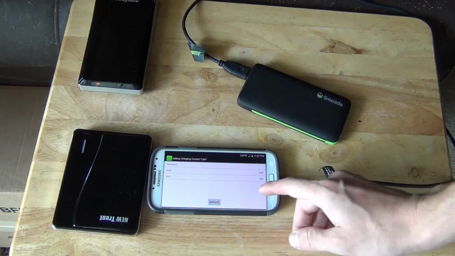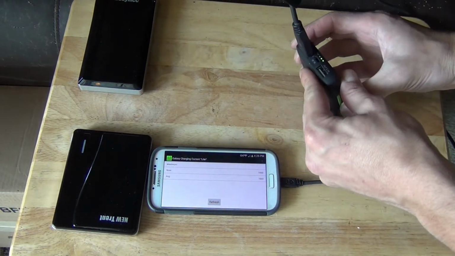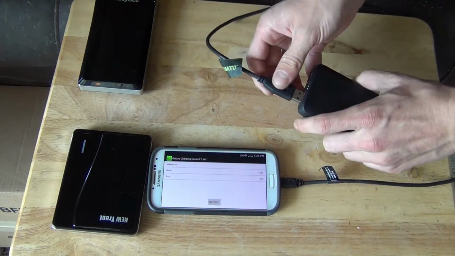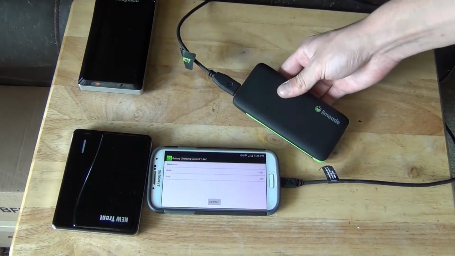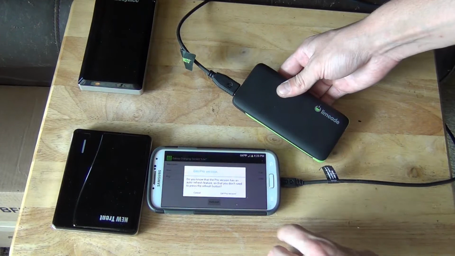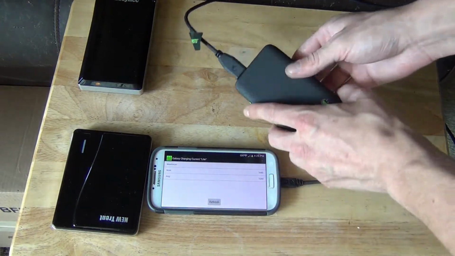Well, this port's giving 1600. That's the 1 amp port. So the 1 amp port is giving 1600. I guess that's the best port to use. The 2 amp port, oh, it's giving 1600 now too. Okay, so they're both giving the right amount.